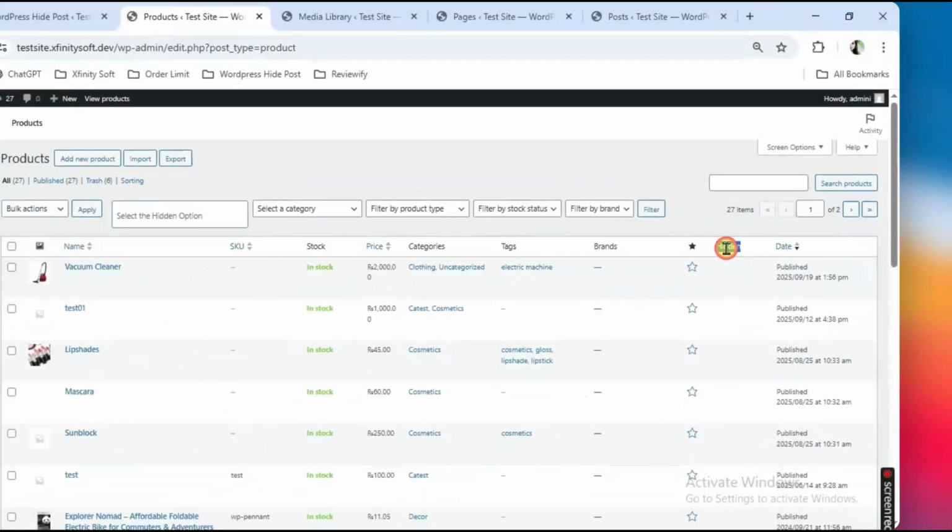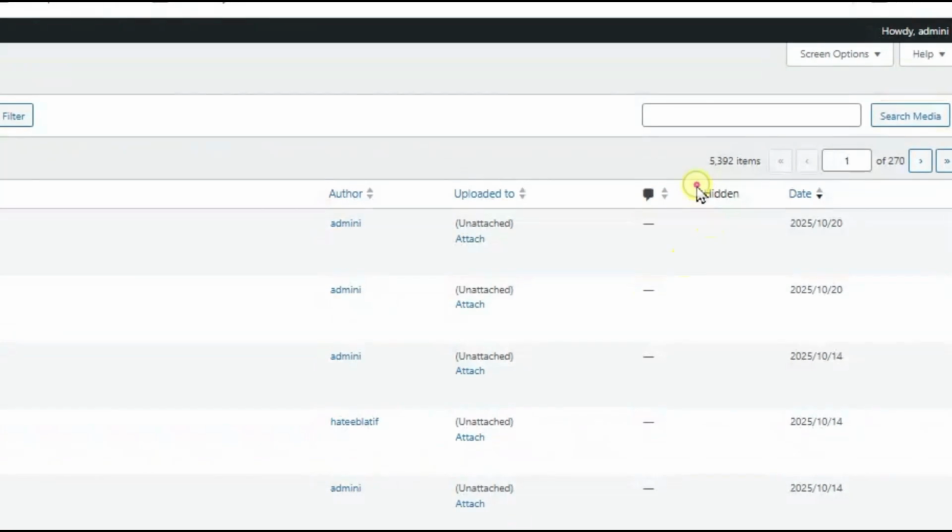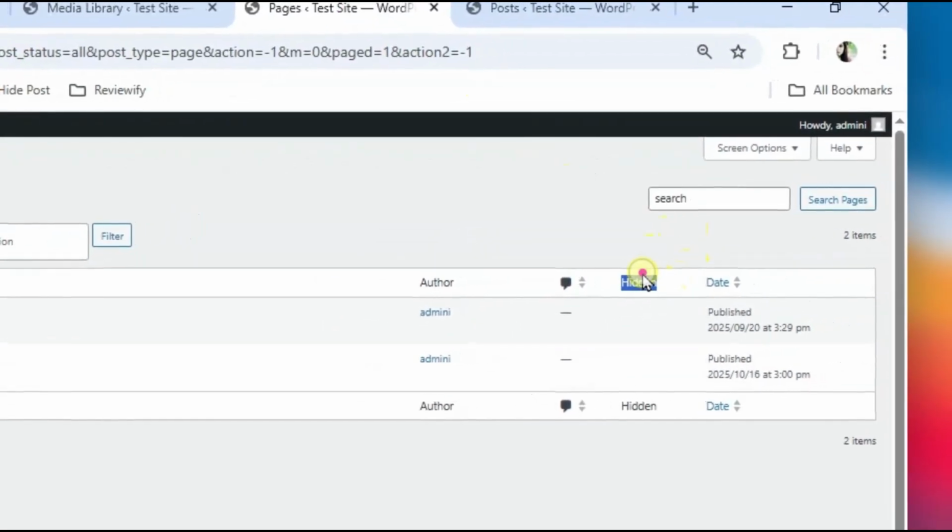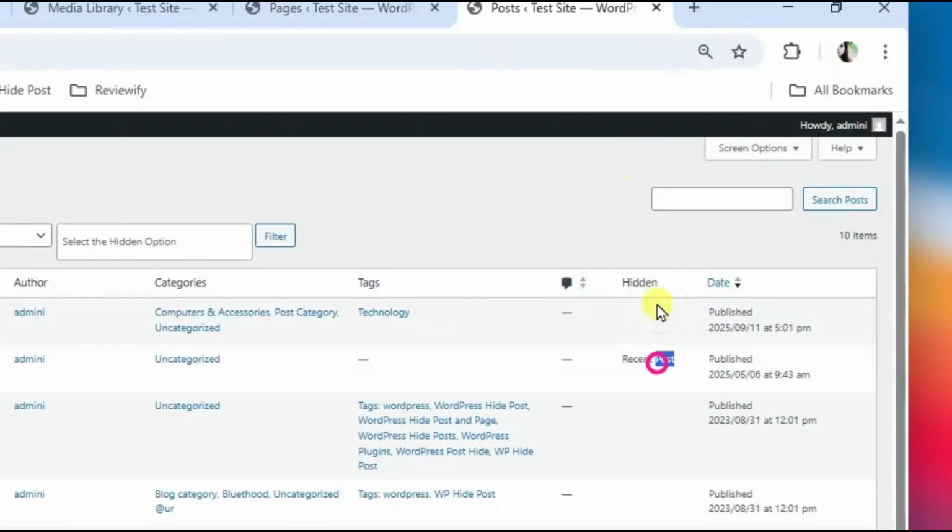Additionally, the hidden column in the lists of posts, pages, media, and products gives you a clear overview of which specific items are hidden from which pages on the front end.